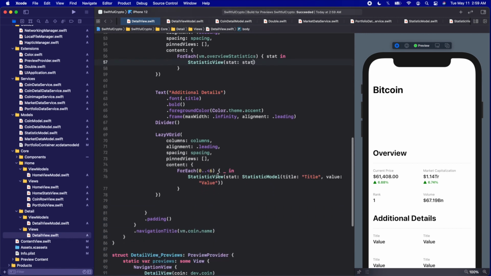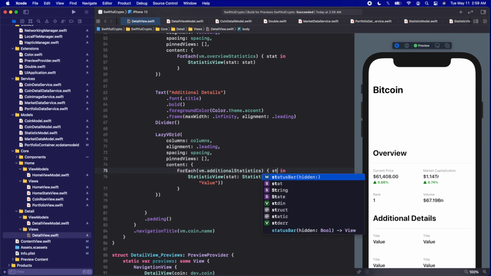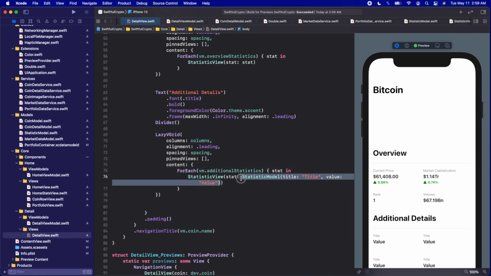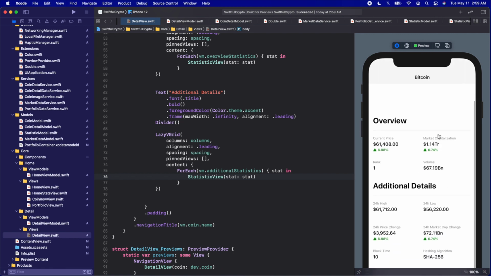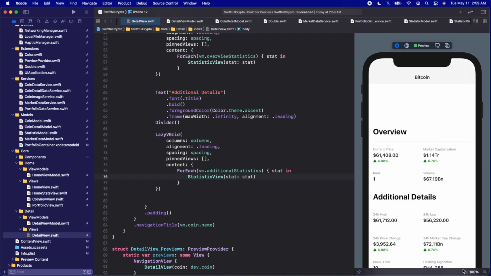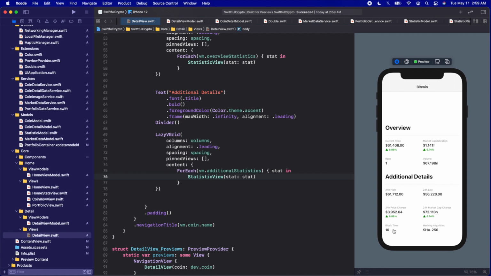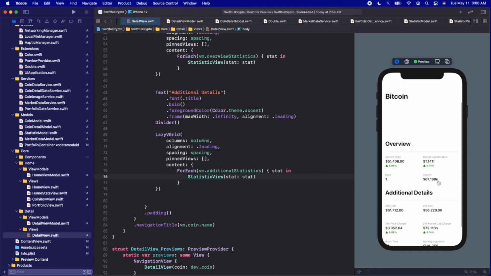And we're going to do one more down here. So the ForEach is going to loop on vm.additionalStatistics for each stat. And we'll pass it in here. Let's resume this. And it looks like the additional details has also set up and working. We got our block time of 10, I think those are 10 minutes. We could probably customize that in a second. The hashing algorithm, we got some percent changes. This is looking really cool.